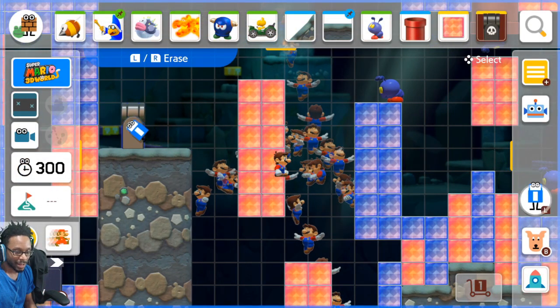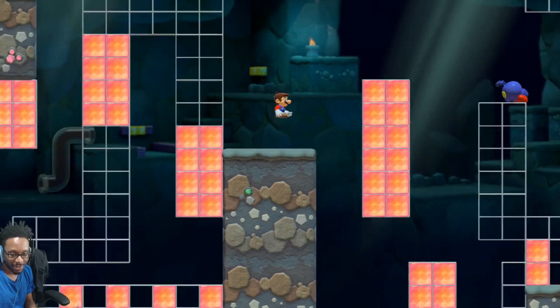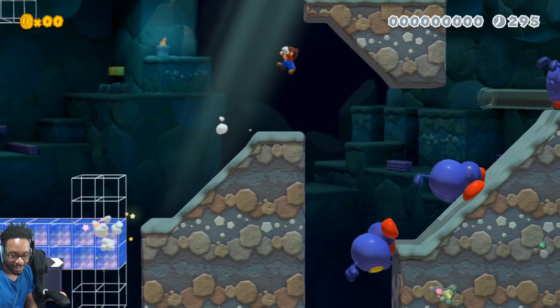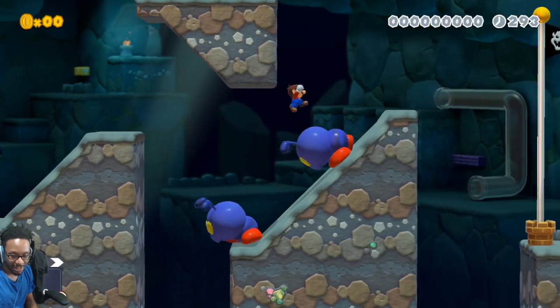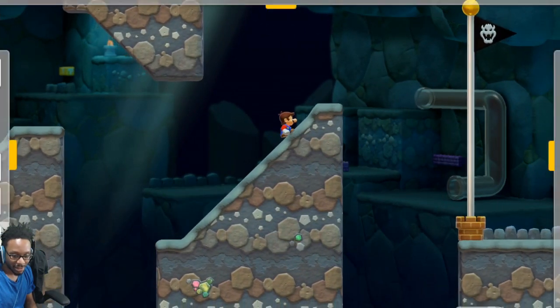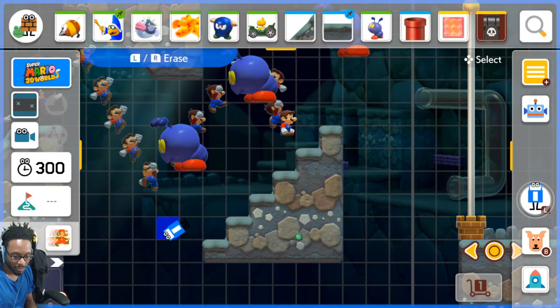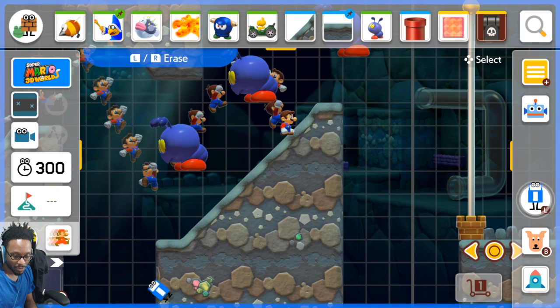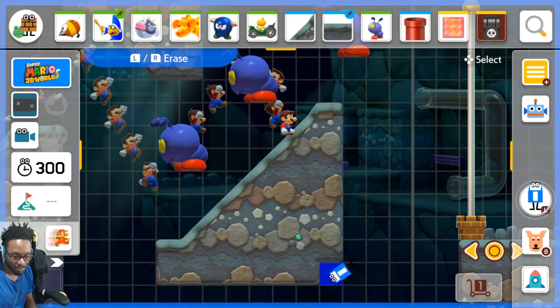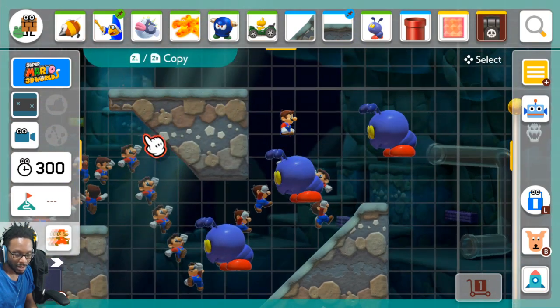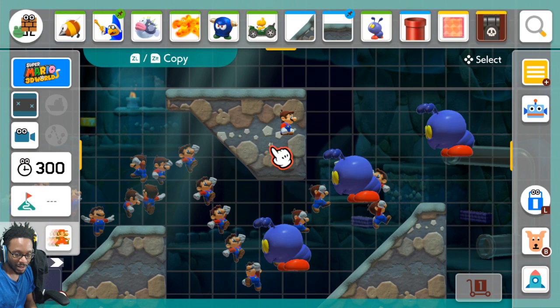Let's get rid of this. That almost gives me a completely different idea for this level. Like, screw ants. Let's just leave that. And let's make these guys go in a big loop instead of killing themselves. Bill Blaster. Okay. And let's go crazy.